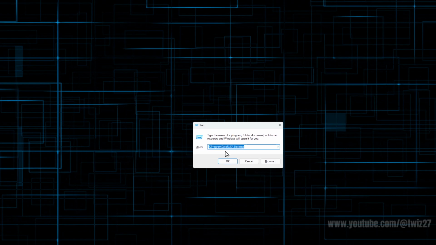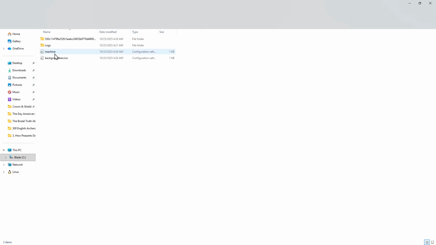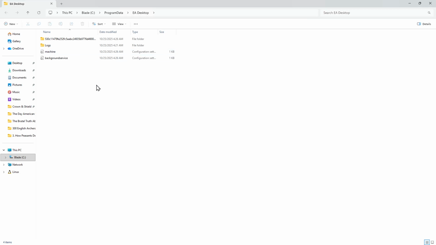Another fix is, on your keyboard, hit your Windows key and R. This is going to open up Run. Now we want to put in this code here: ProgramData\EA Desktop, and then hit OK. Then find your Skate folder, click on Skate, and delete. So now this is going to delete the cache folder.